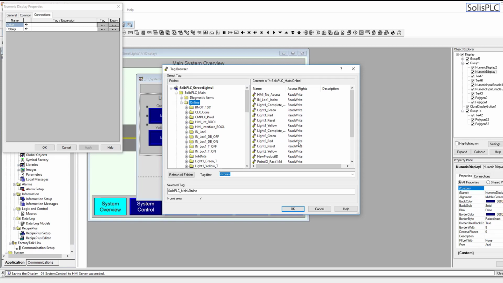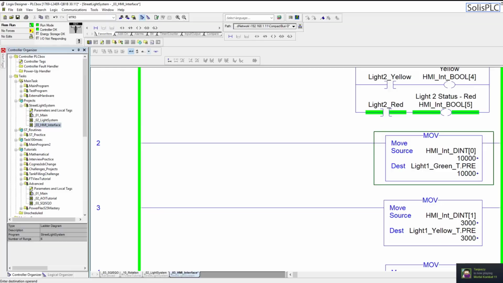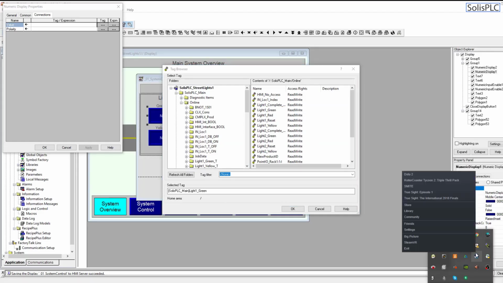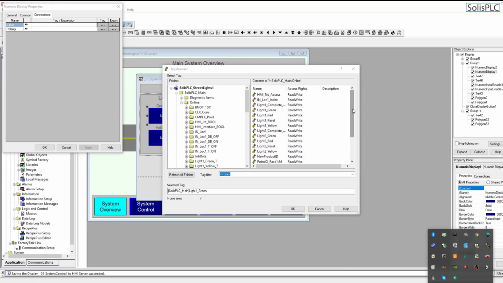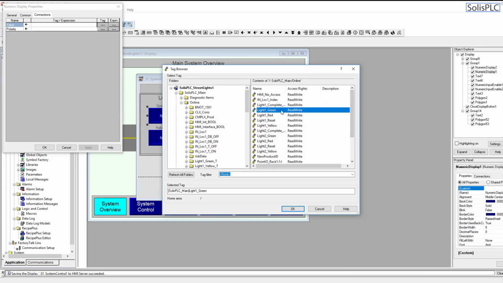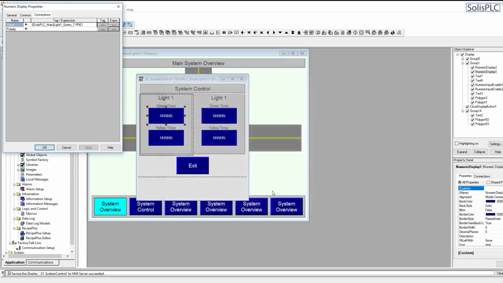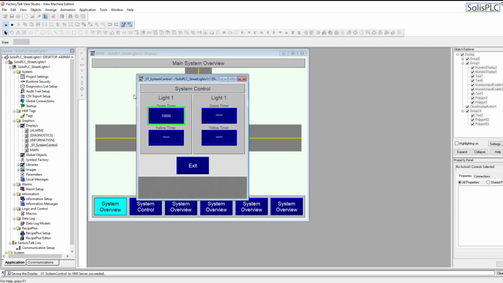Let's go back to the PLC. Light 1, let's see here. So light 1 green, light 1_green_t, light 1 green, light 1_green_t. Okay, so this is going to be the preset, and we're going to show it like that. Let's just double check that that's correct.